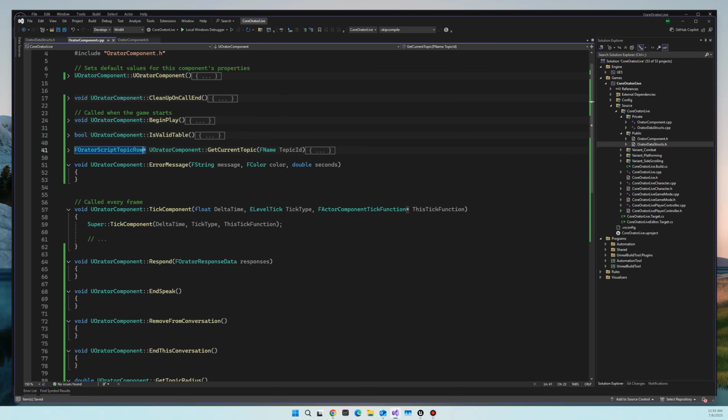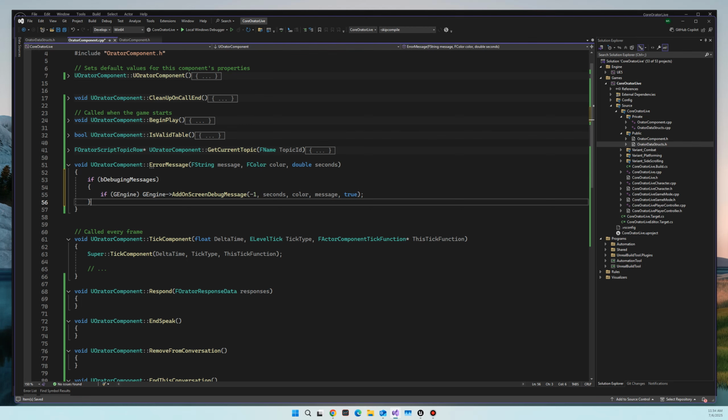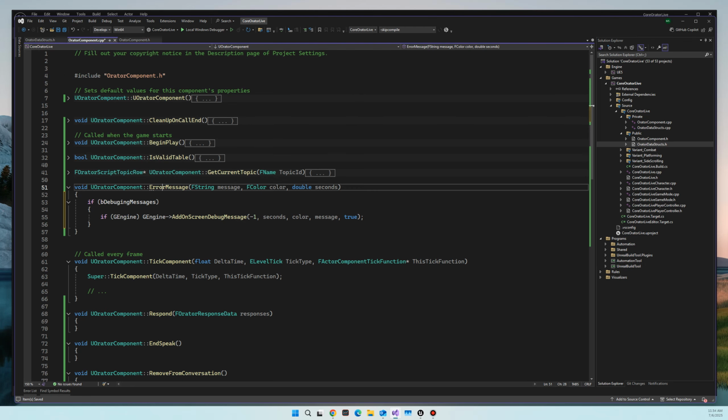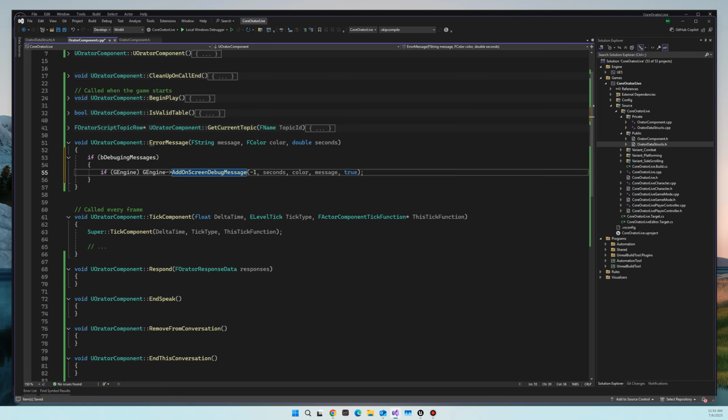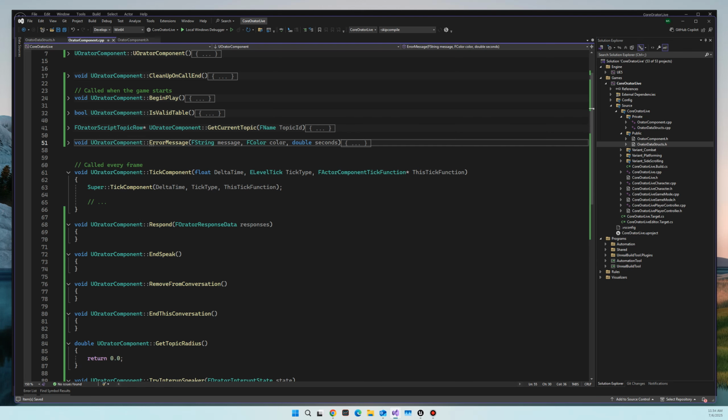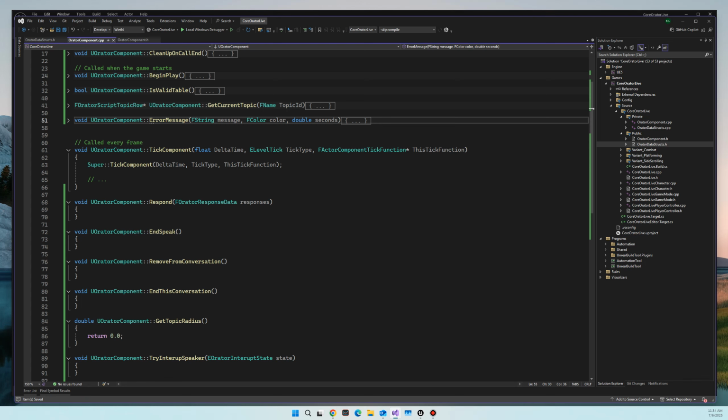Okie dokie. And let's do our error message. Since I've got some debugging messages in here, I want to take advantage of that. There we have it. It's just void, check, and then if the engine is valid, we'll go ahead and execute this add-on screen message. Again, this is pretty much standard for anything that I'm working on. So there it is.